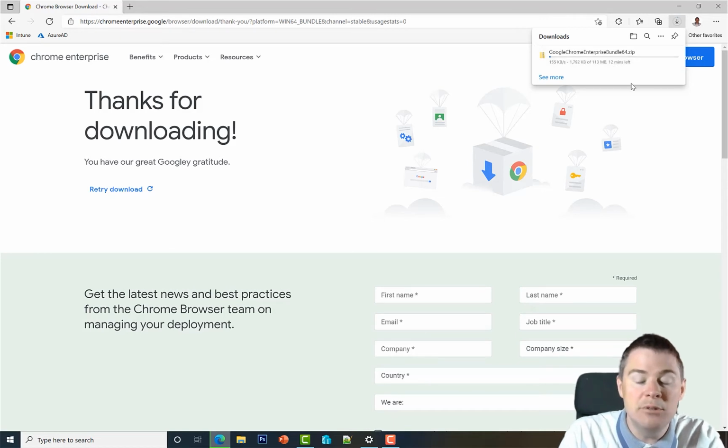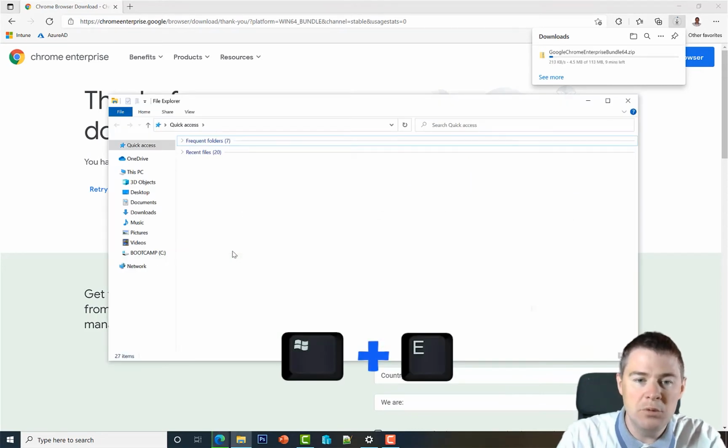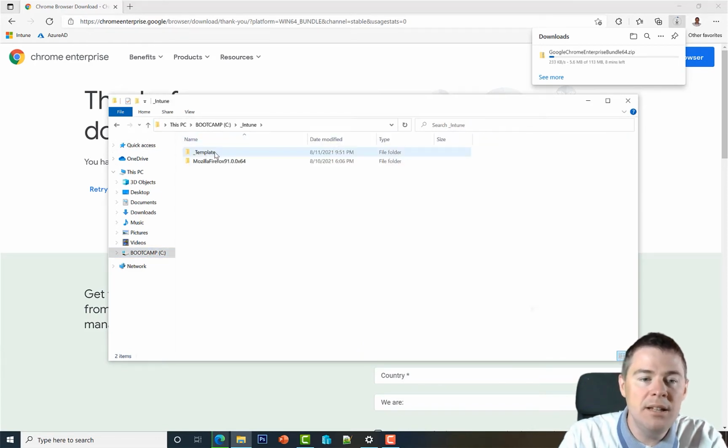While this is downloading, let's create the folder structure. And if you followed along the previous video, we already have a template. Let's use that one. So we open the Windows Explorer with Windows E button, go to the C, go underscore Intune, and here we have underscore template. Here we have our template. So let's copy this folder.